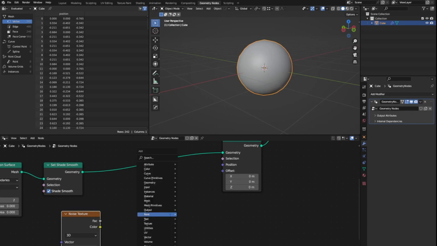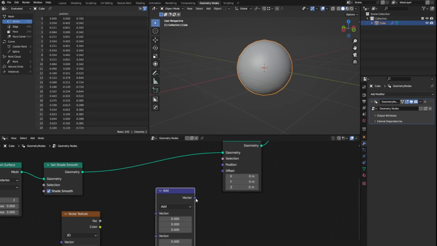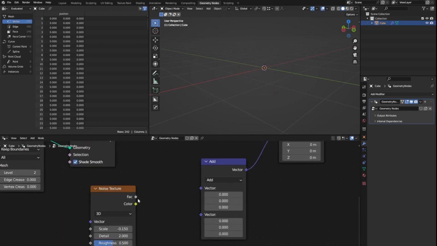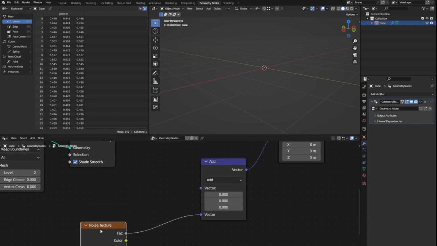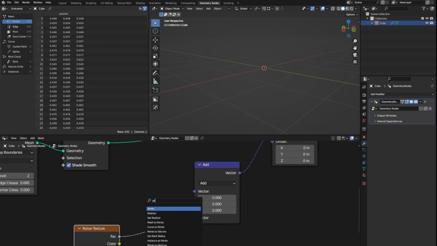I first want to start with a vector math. We'll plug that into our position, and then we'll plug our noise texture factor into one of the vectors here. It doesn't really matter. We're going to add our noise texture with the original position or the current position of the object like this.